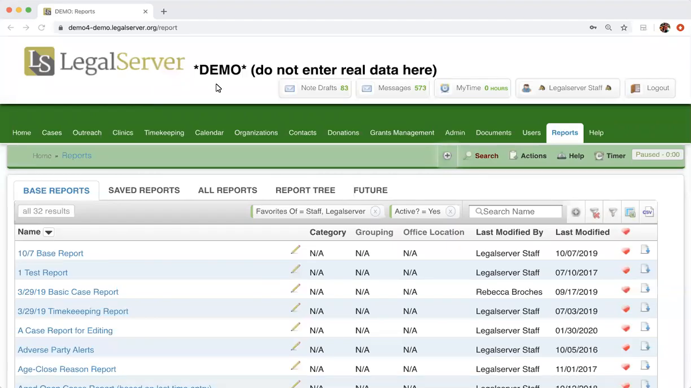So on our main reports page here, we have a couple of different tabs and different lists that we're seeing. And the first two are dedicated to the two main types of reports in LegalServer, which are base reports and saved reports.